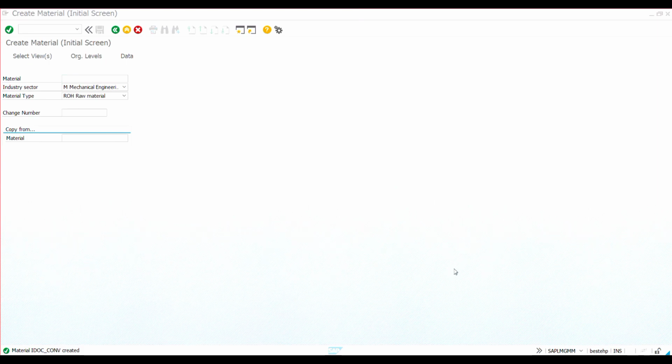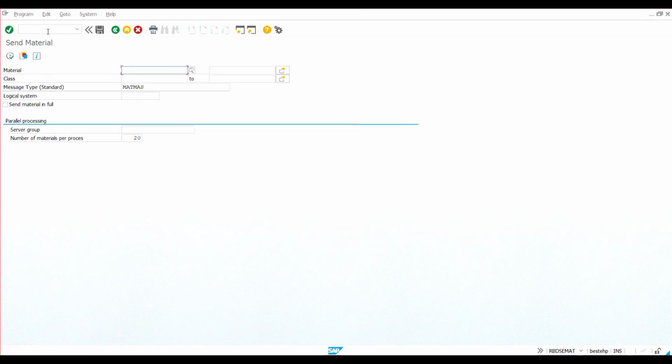I have created the material successfully. Now this material I need to send from sender to receiver system. I need to run the outbound program, that is /n BD10. Enter the material, IDOC_CONV. What is the material I have created? Click on execute button.